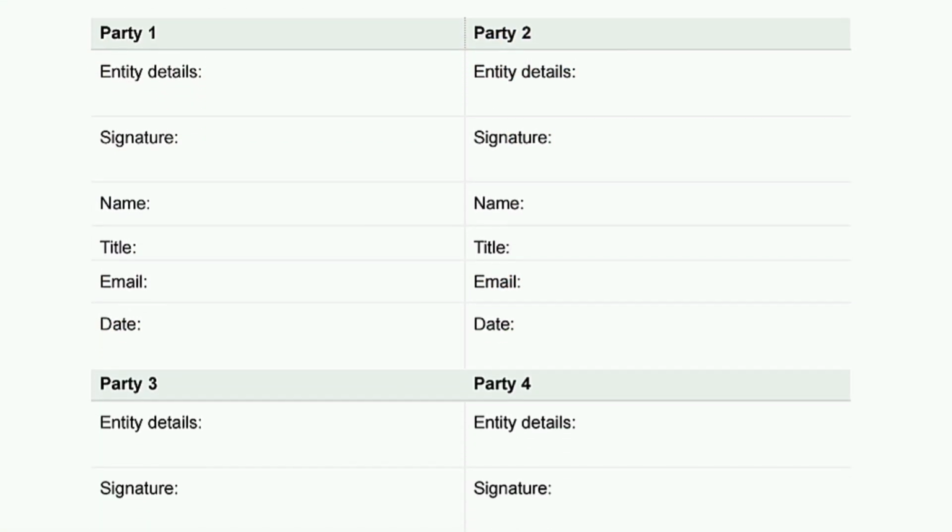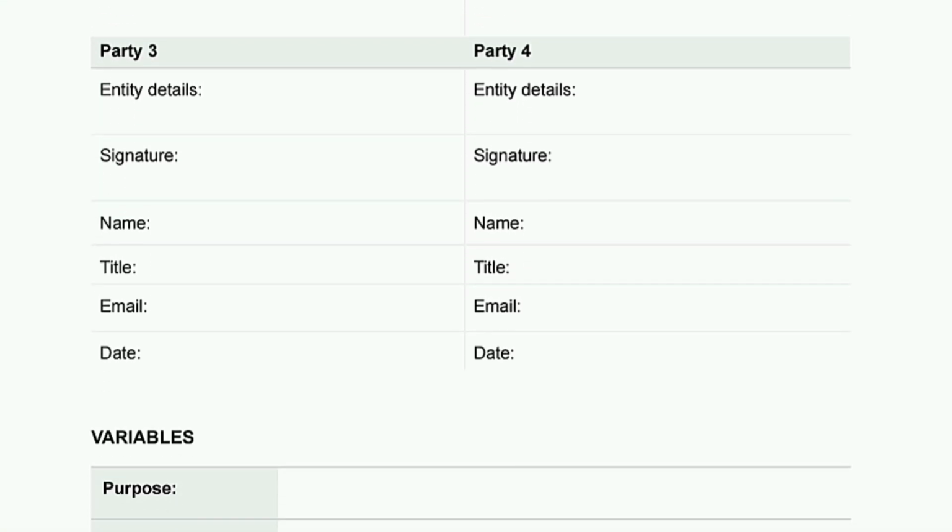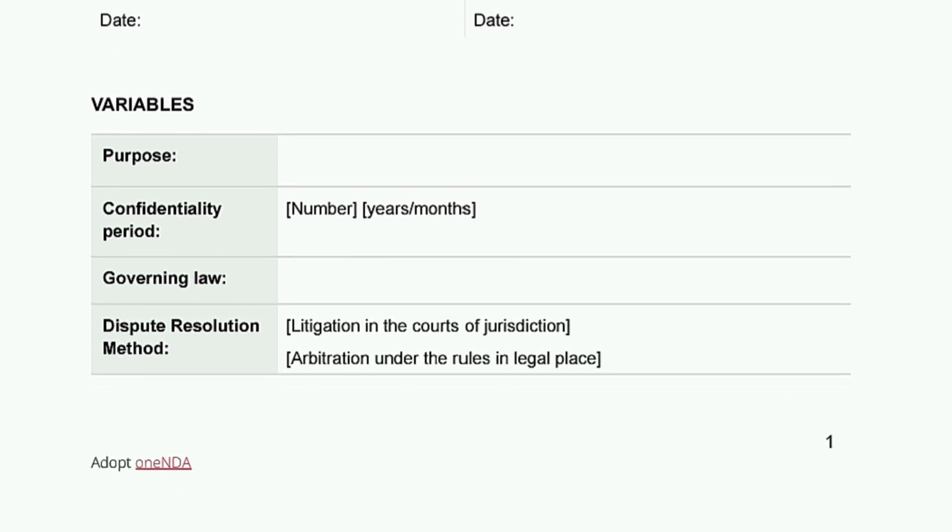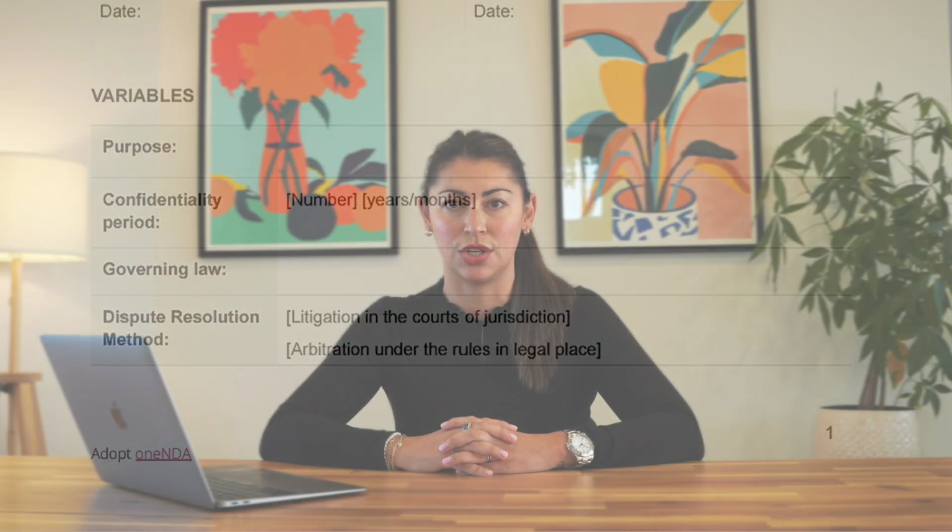If you want a more rigid version of oneNDA that does not include any special provisions, you may still use version 2. This version prohibits any changes to the baseline text and only allows inclusion of language in the parties and execution as well as variable sections.